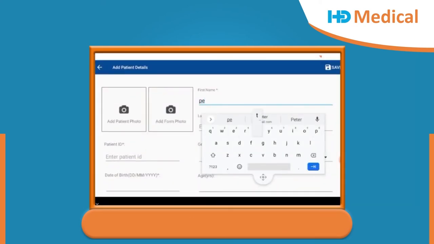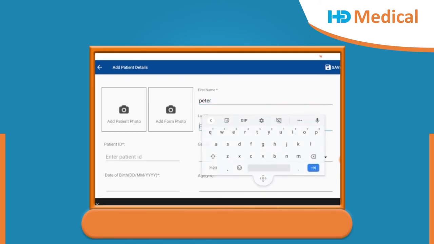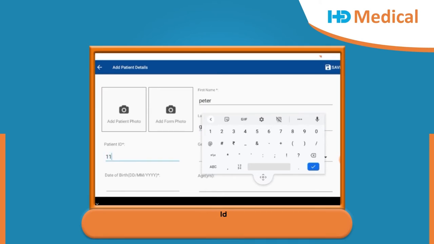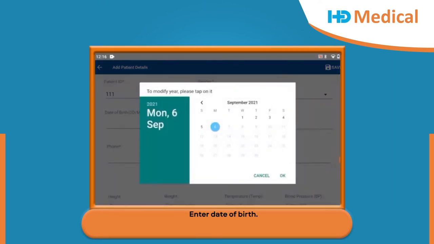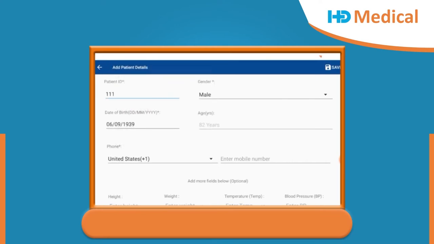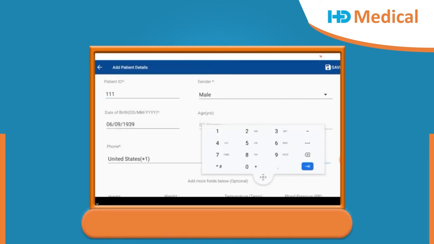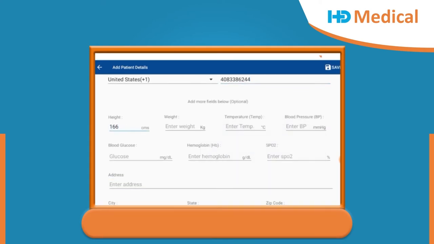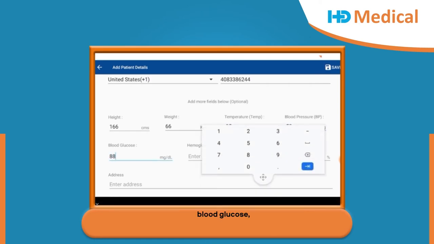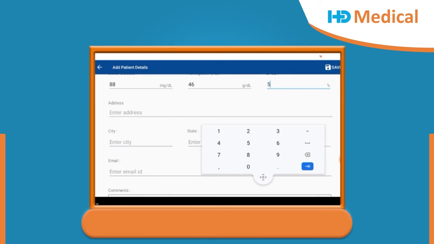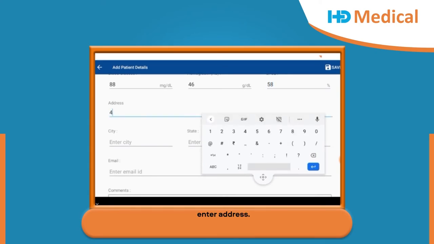Add Patient Details. Enter patient first name. Enter patient last name. Enter patient ID. Add gender. Enter date of birth and phone number. Enter height, enter weight, enter temperature, blood pressure, blood glucose, enter hemoglobin, SpO2, enter address.